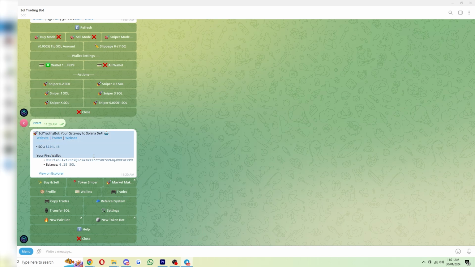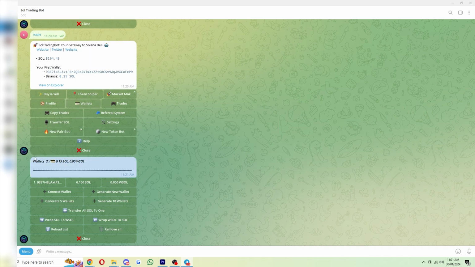Now, once you see this page here, it means that you've started the bot, and we're now ready to actually set up our wallet. And we can do that by clicking Wallets over here. Now, for you, if you haven't generated a wallet yet, you won't be able to see this section here. But you will be able to see this button that says generate new wallet. So you want to just generate a new wallet by clicking this here. And then it should update and you should be able to see the start of your wallet address right here.